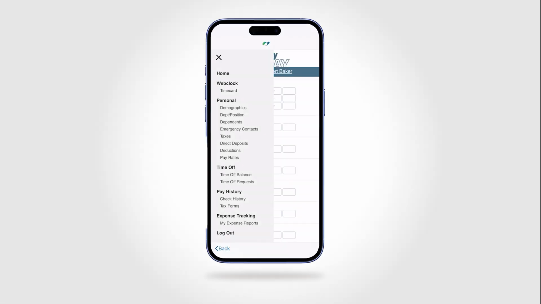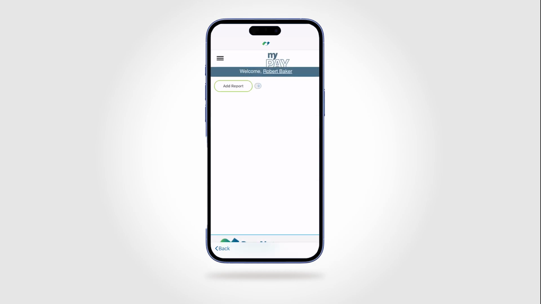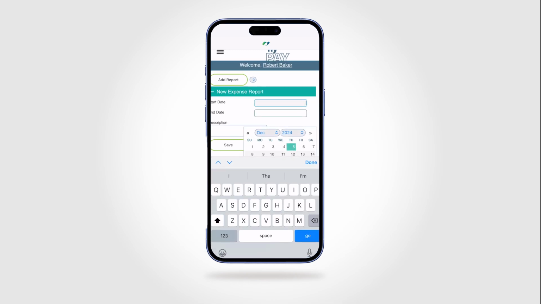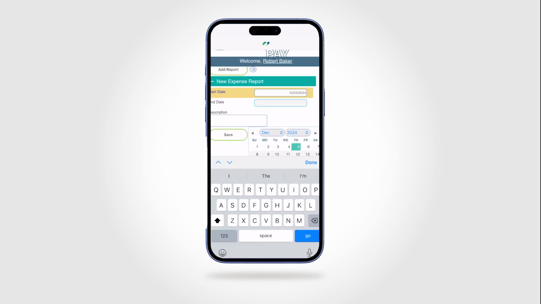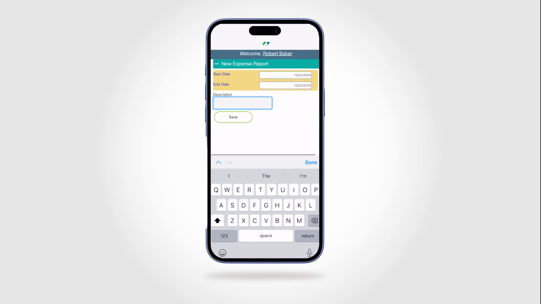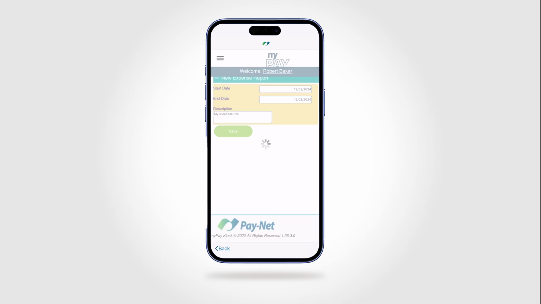Expense tracking. If your company has PayNet's expense tracking service enabled, you will click on the Expense Tracking tab located in the menu at the top of the screen. This will take you to the My Expense Report Pages subtab, where you can enter your reimbursement request. To begin, click on Add, then enter the start date and end date for the time period the reimbursement is for. You will also add a description for the reimbursement you are seeking. Once completed, click on Save.